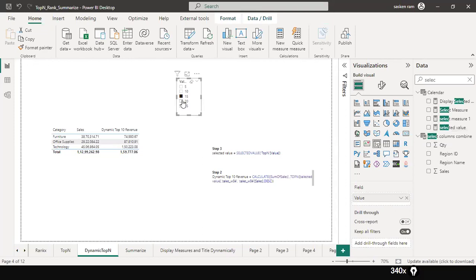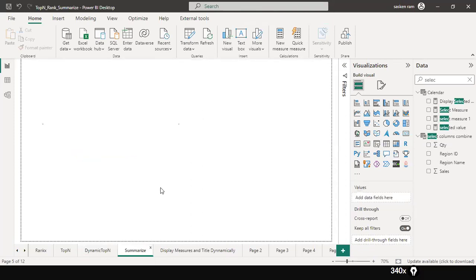Okay, if I select 20, it gives me 20 here. Dynamic, the top 5, everything is working fine here, okay? And in this case, you are enabling the user to interact with this visual in a very interactive manner with this slicer, okay? So this is called dynamic top n. And the next one is the summarize function.